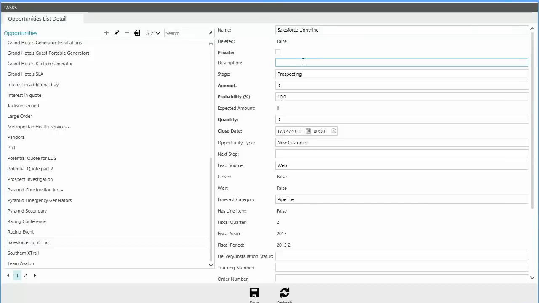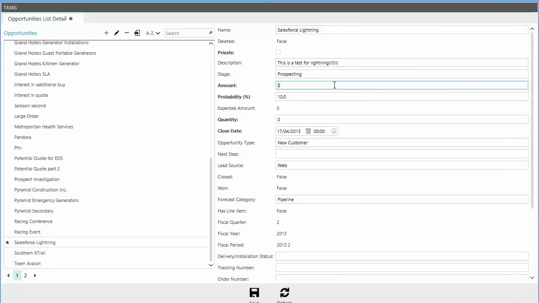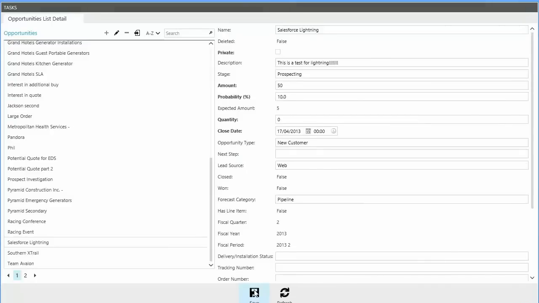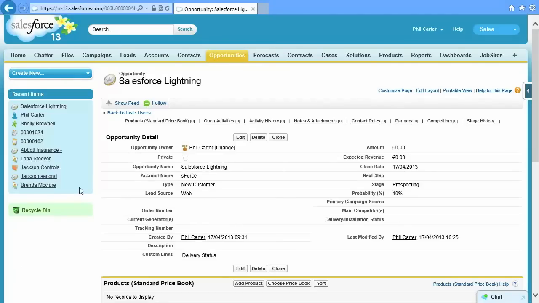So let's put something in the description there. Okay. And let's just update the amount to 50 there. Okay, quick save, and that should be posting that off to Salesforce. Let's go back to our Salesforce instance and refresh that. And great, yep, here we go. You can see the description is updated and the amount has been updated to 50 euros.